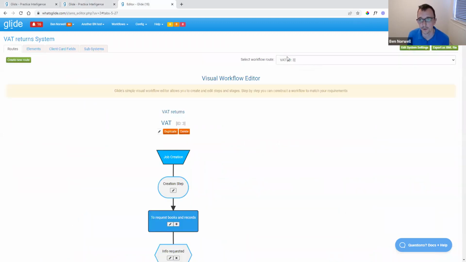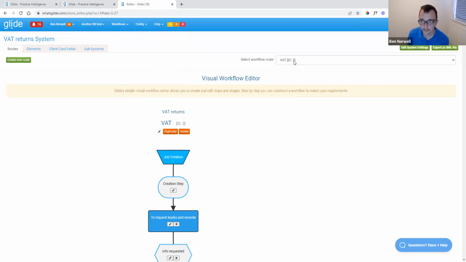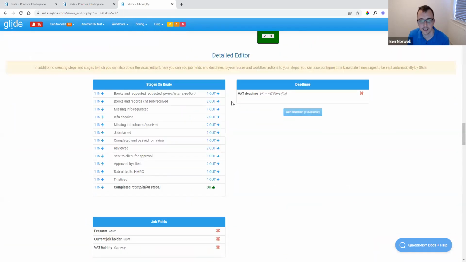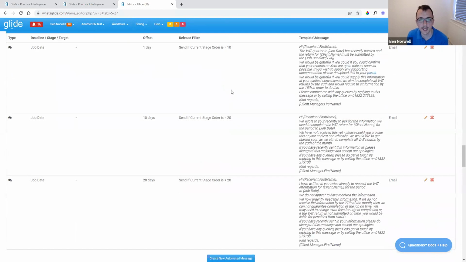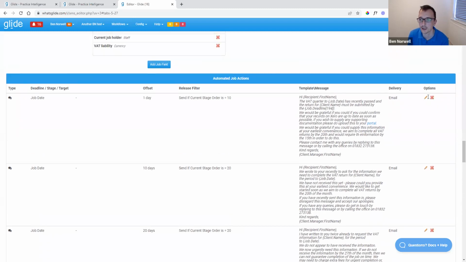So again, I'm on my route. Config, edit workflow systems, drill into VAT. And again, alerts are route specific, so we might have different ones for different routes. We just scroll down a little bit below our diagram and below these bits, and we find them here. So we can create as many of these as we need. I've got my one set up already, so I'm going to edit it and show you the settings that I chose.